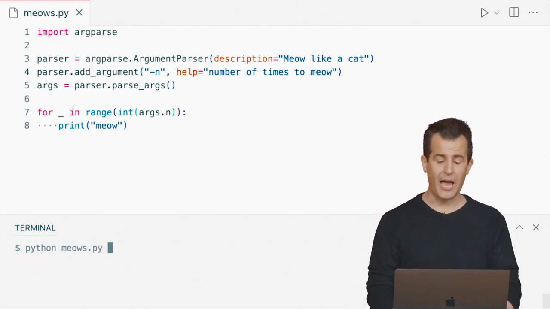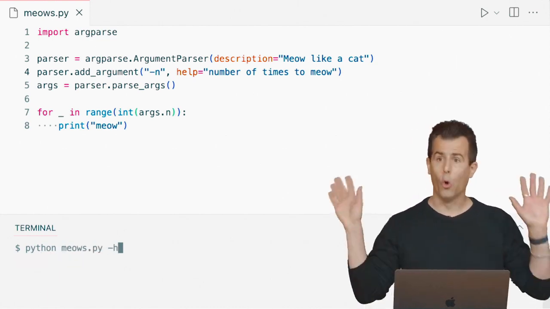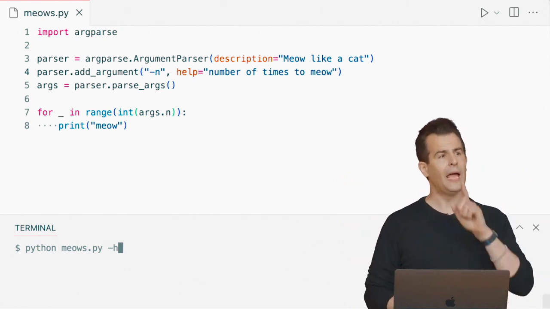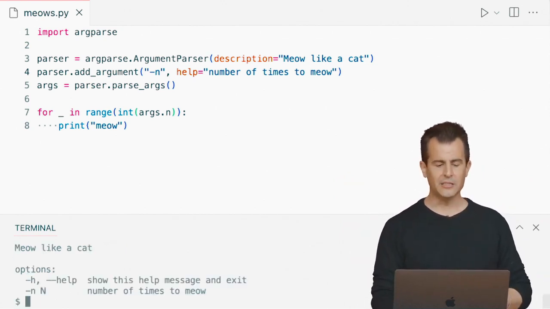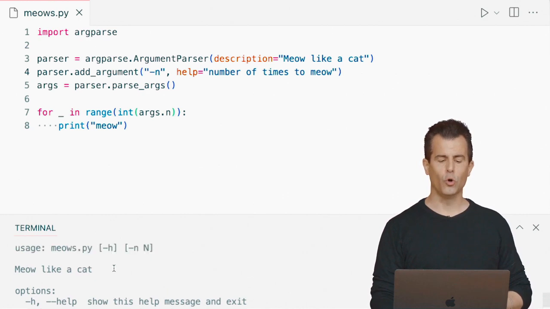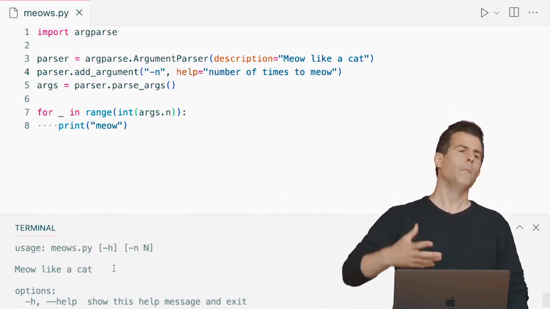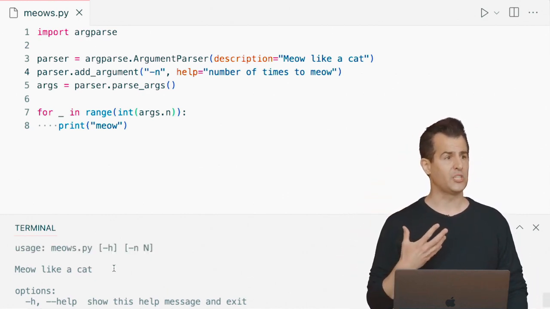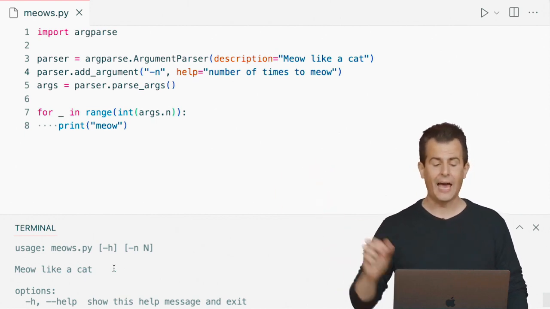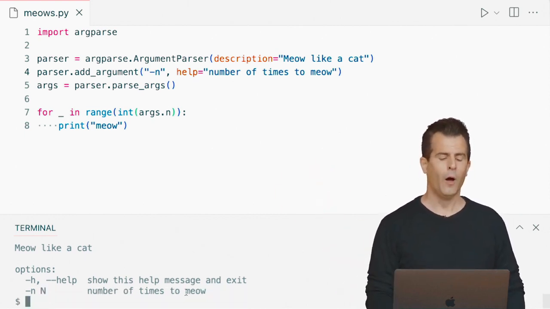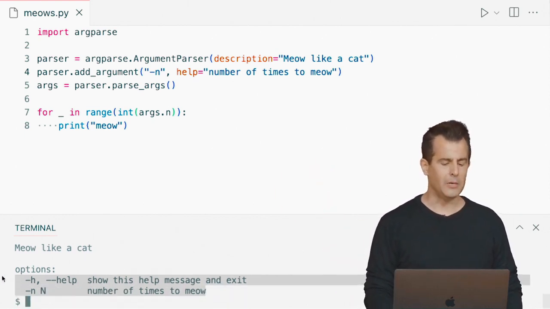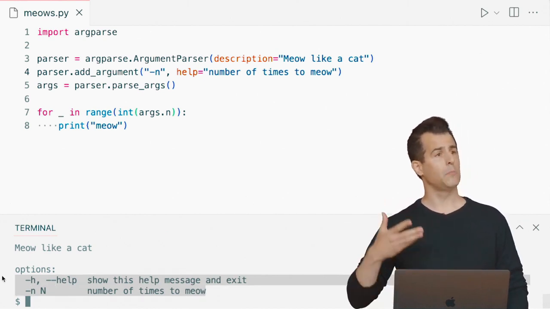I'm going to run python meows.py -h, or equivalently --help. And now notice that this is a little more user-friendly. If I scroll up, we still see the same usage, but there's a quick sentence in English of explanation that this program meows like a cat. And if I look at the options now, oh, that's what n means. It's the number of times to meow.